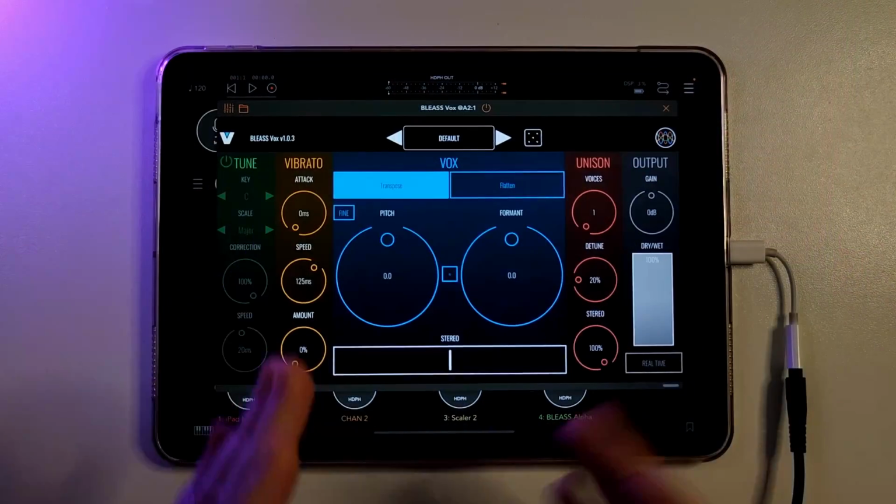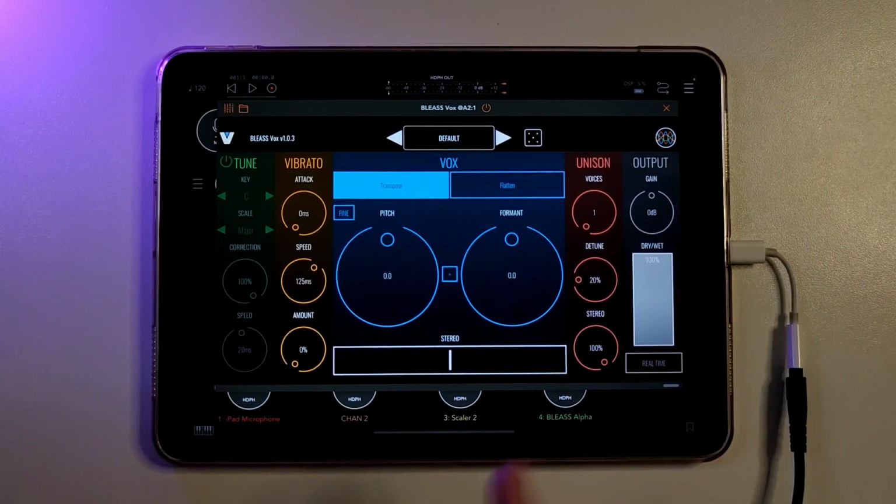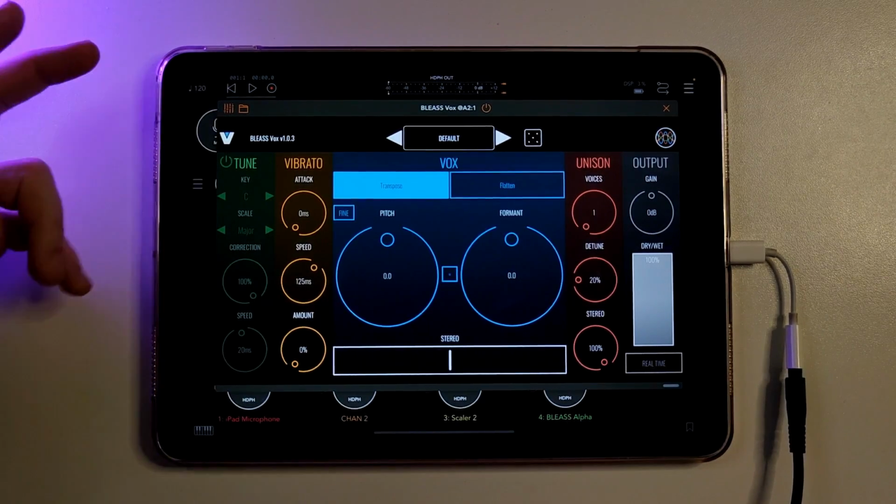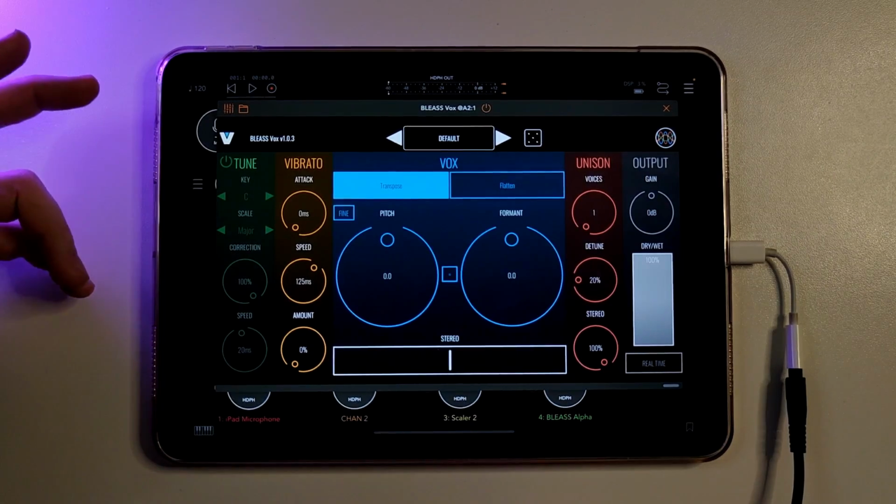I got the Vox app from BLEASS here. You can see it here. And I was wondering what the app is going to be about. I thought that probably there will be some autotune or something that will help singers make their singing better, of course. And yeah, it's quite a simple app that can help you make your voice better.